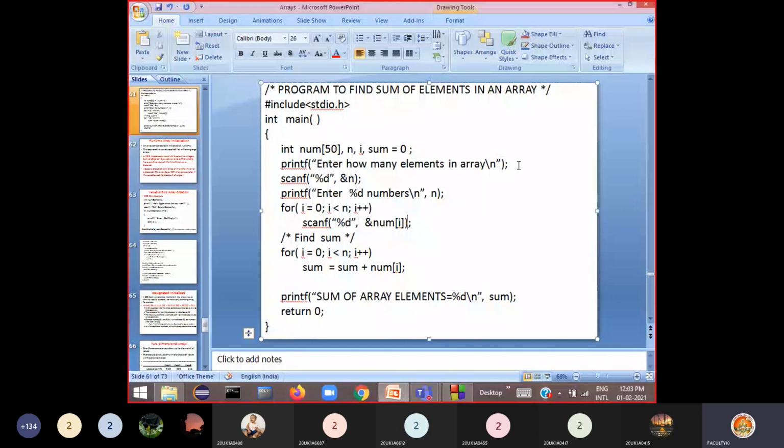There I'll tell you, but meanwhile you practice these programs and solve some other programs related to this, like average. For example, I have stored all the students' marks in an array. Now I want to find out the average mark of my class. Then I have to find the sum of all marks, then divide by the number of students, then I'll get the average mark of the class. So these are different applications where we can use this one-dimensional array.